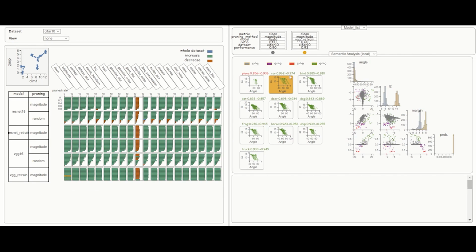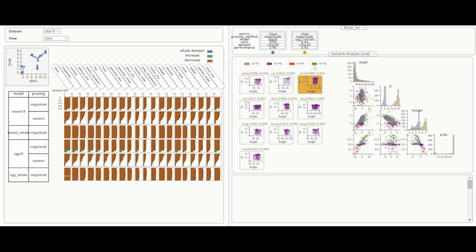If a model has been pruned and retrained, we can see that the retrained model regained its original accuracy. However, the geometry of the feature representation changed. The angle recovered to the original distribution, but the L2 and margin become significantly larger than the original model.